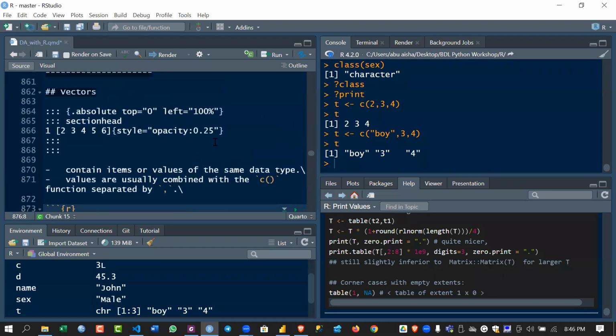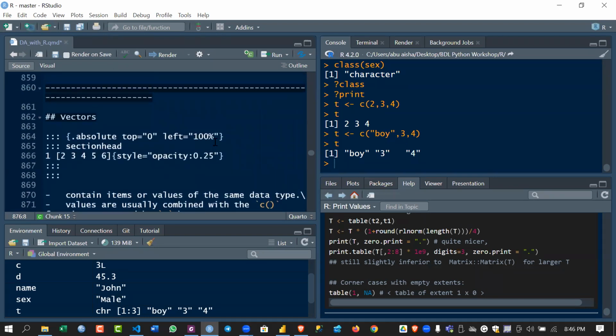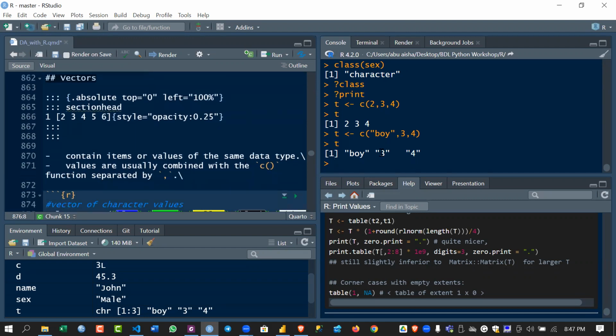Okay, so what I was just trying to say is that the first data structure we have is actually the vectors. But one lapse with the vector is that the vector stores values of the same data type. So if you're having numeric, you're going to be having numeric all through. And if you're having character, you're going to be having character all through. If you're having Boolean, you're going to be having Boolean all through.